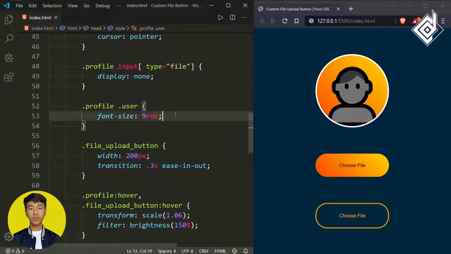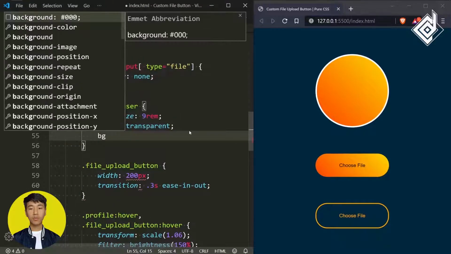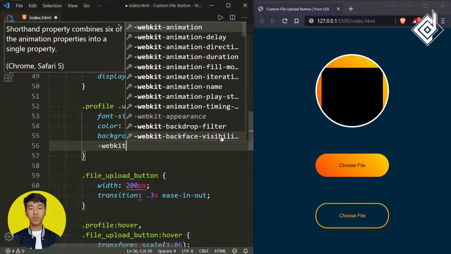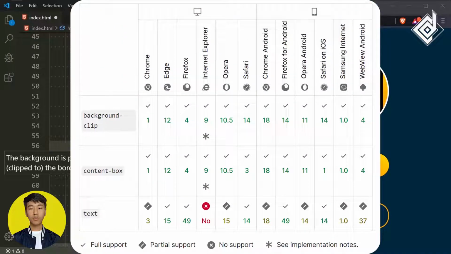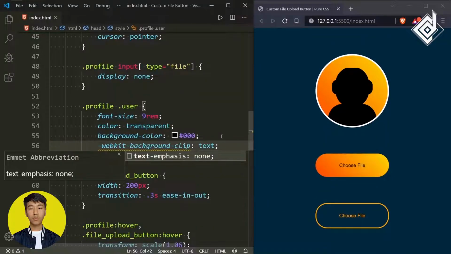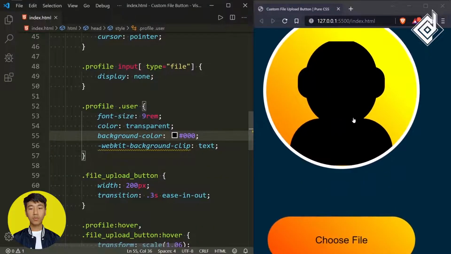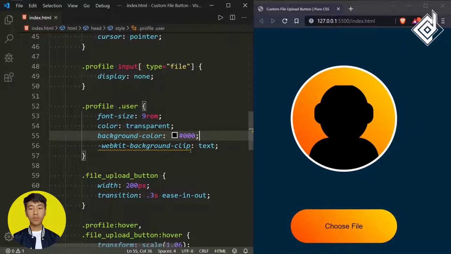And now for the class user, let's give the color. I'm giving transparent color. And for the background color, let's give black color. And also I want to give background clip, so I'm giving text. So this background clip is also the property that may not be supported by all versions of browser. For that I'm giving prefix WebKit. Now this is a kind of a trick. So with the help of that code, did you see that? I have changed that emoji to some beautiful icon. I think this is looking really great.